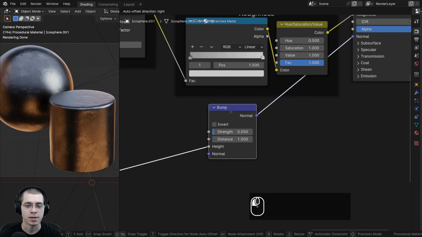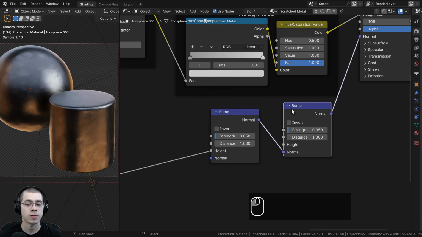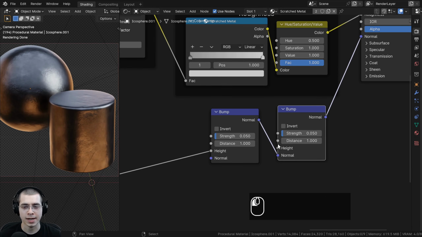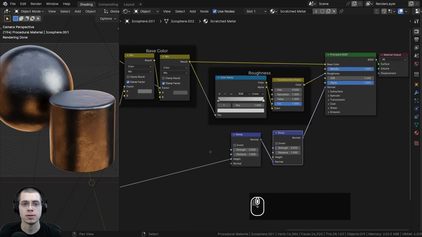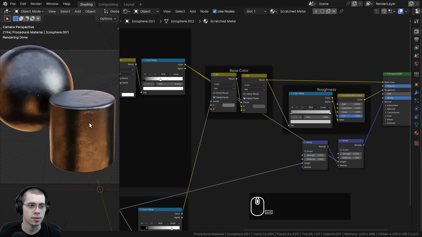And then I do want to add one more layer of bump, and that is going to be the scratches. So here on the bump node, I'll press Shift D to duplicate it, and let's drop it here after the first one. So the normal can go through the normal, and so we now have this extra height value that we can add data into. So let's go up here to the scratches, and what we can do is just take this color ramp color here, and we can put this into the height value of the second bump. And so that is going to, again, convert it to bump data.